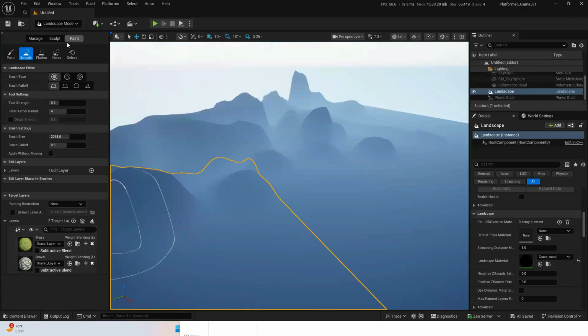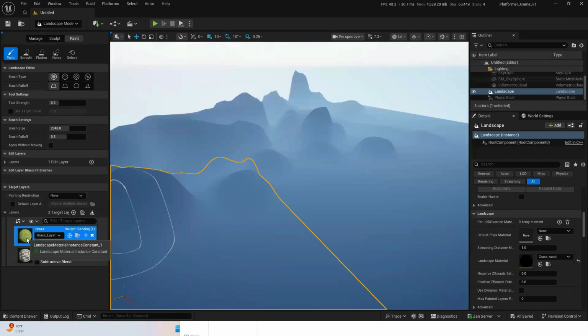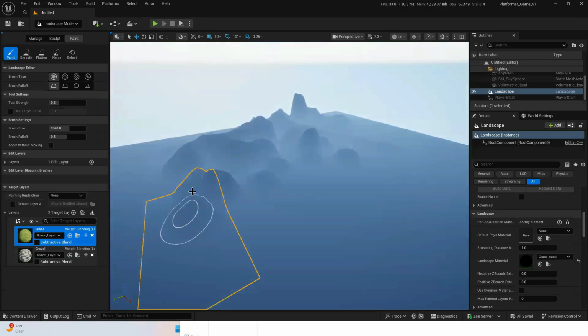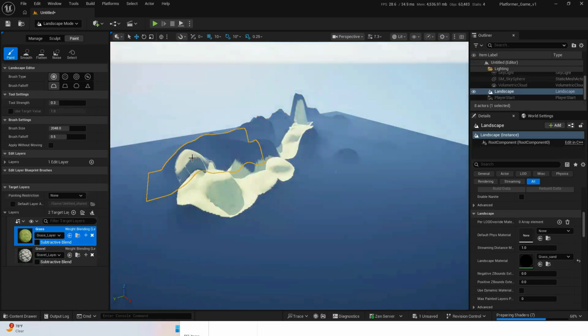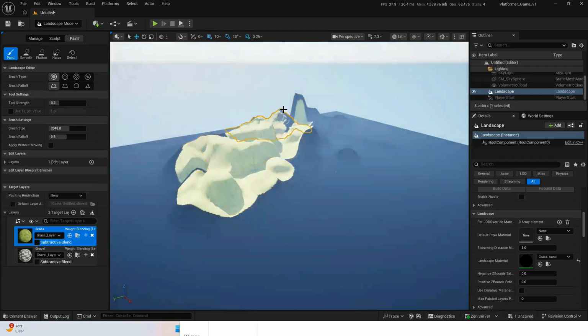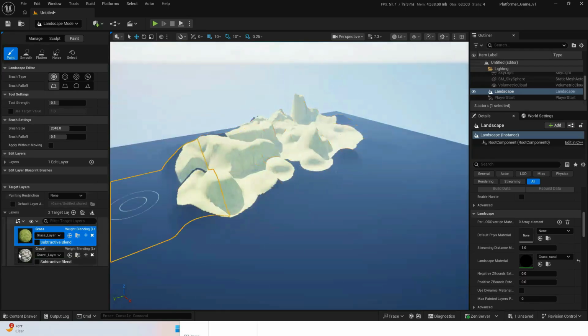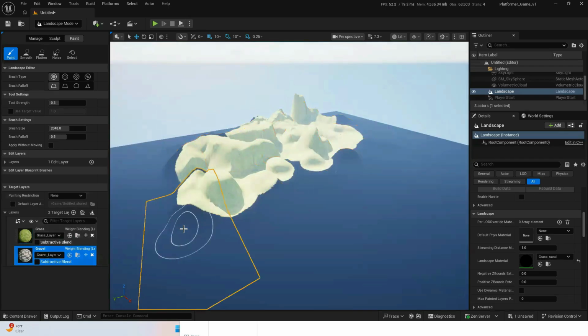So I have this paint tab selected. Click here. Well, we choose this texture here. And now let's paint. See, it's painting the grass. It's painting green. Let's paint some gravel. See, like this. Now let's paint.